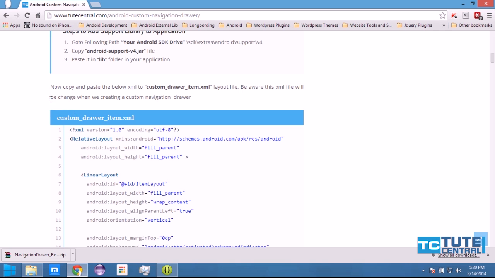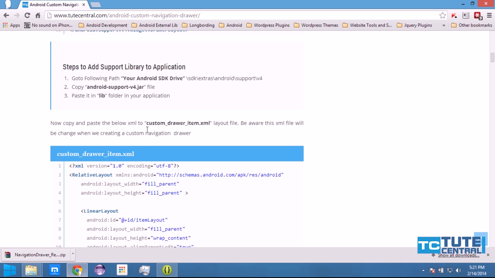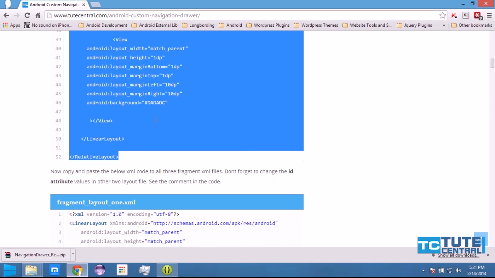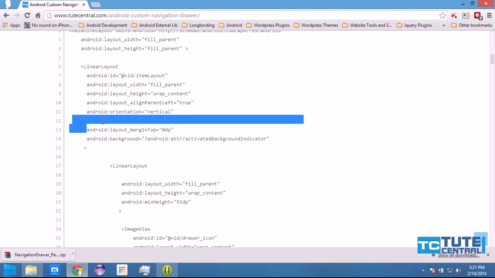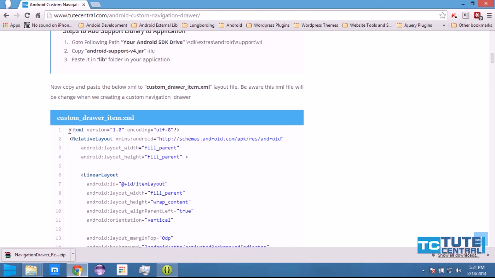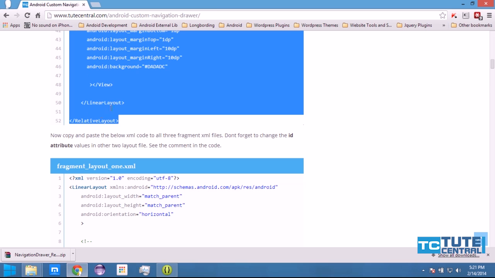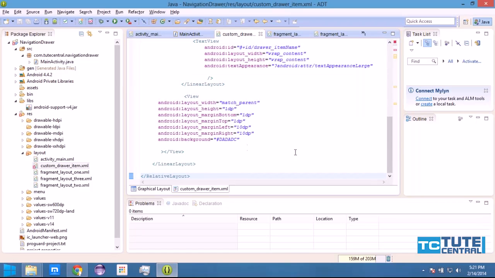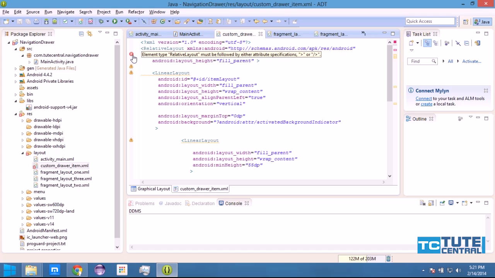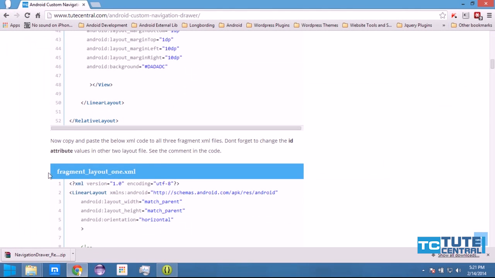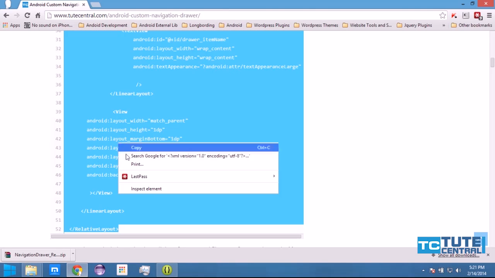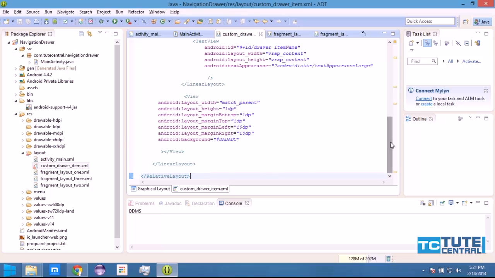Now copy and paste the below XML to the custom_item.xml. Don't copy it like this. If you double click and copy this code, it will show some errors in the XML layout. I will show you. If I save it, it will show this error. So to fix this, you first delete this and you copy it like this. Then it will not show you any errors.